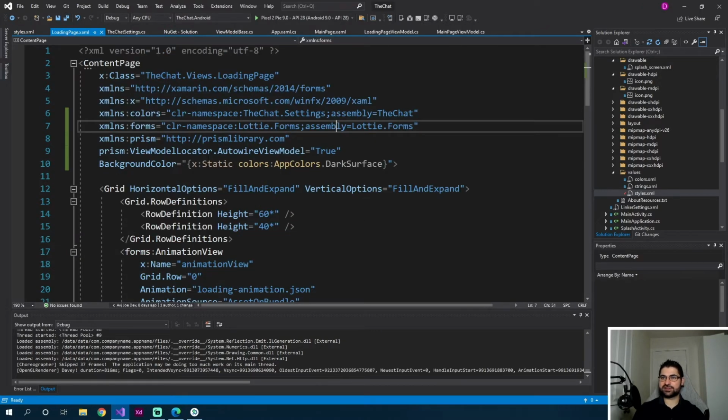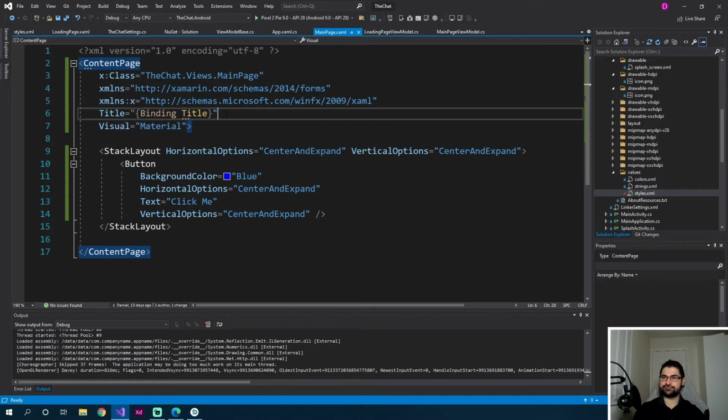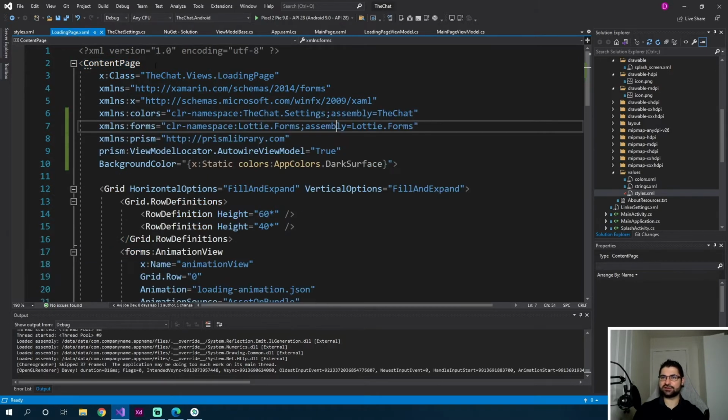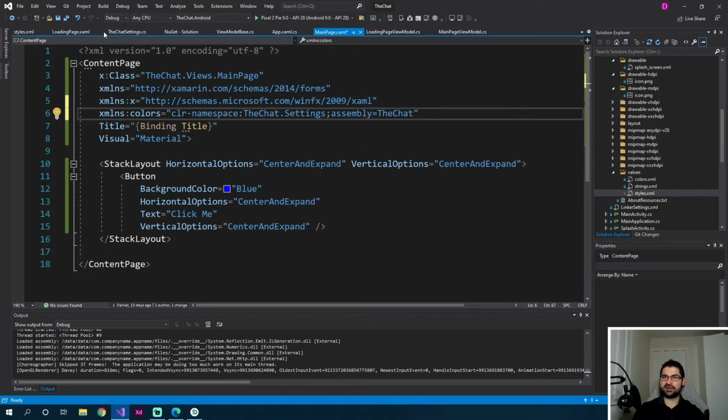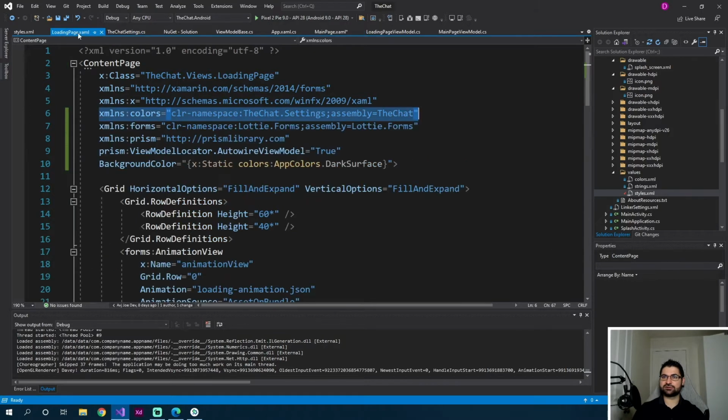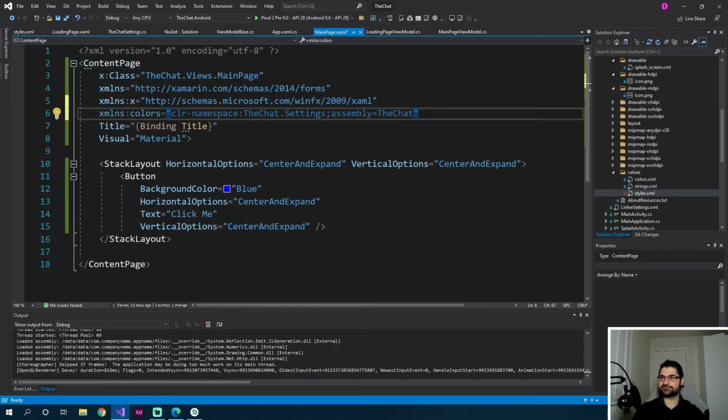So that's our loading page. Let's also change our main page. Same thing, we want to add the colors namespace in our main page here at the top, and we'll also want to set the background color the same to our dark surface.